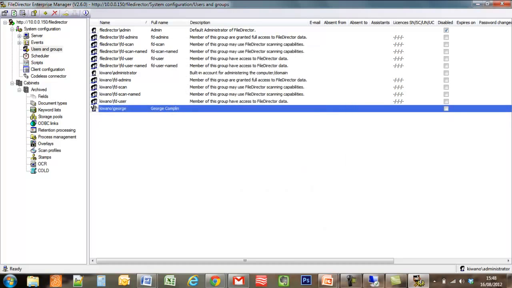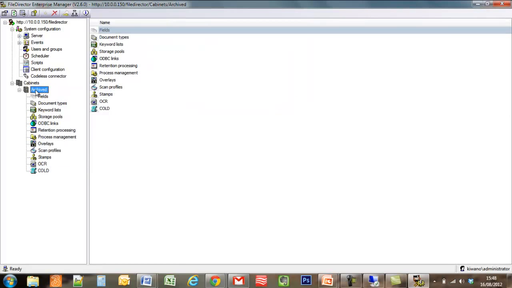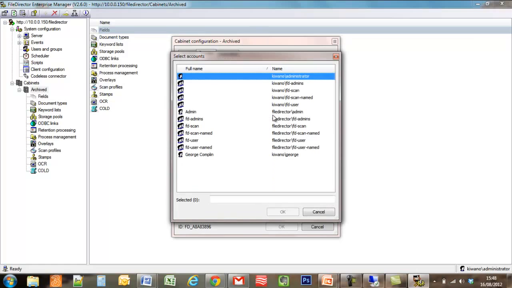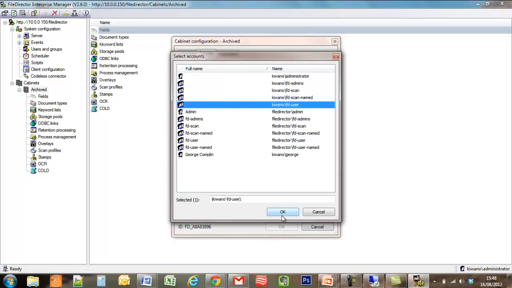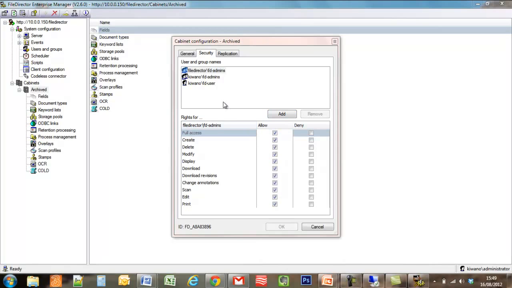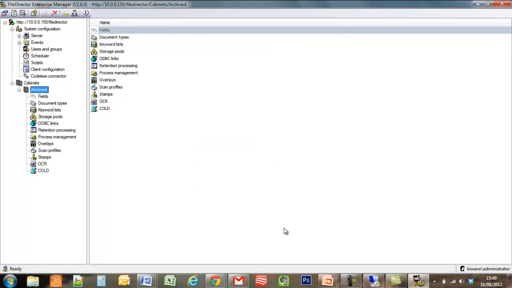The next thing we want to do is make sure that he's a member of the respective cabinet. So if we right click on a cabinet and go to security, at the moment I've only got FD admins as members of this cabinet, so I need to change that and add in FD user as well. I go to add, select FD user, click OK to that. Now when I go back into security, I can see that FD user is a member, and now I just need to give them full access to everything.